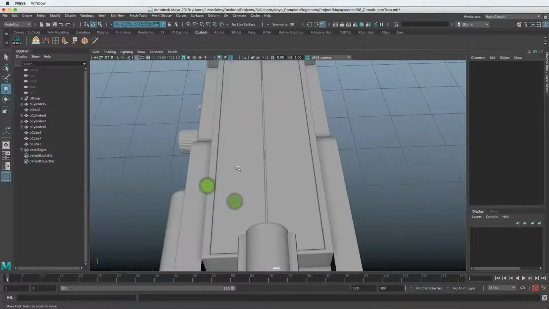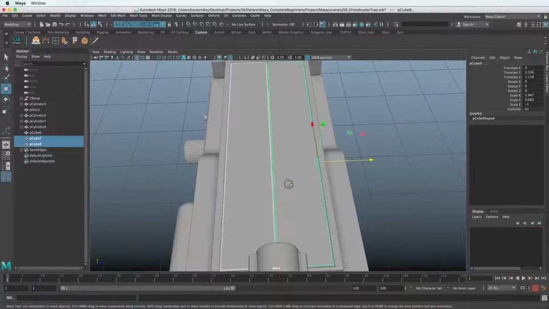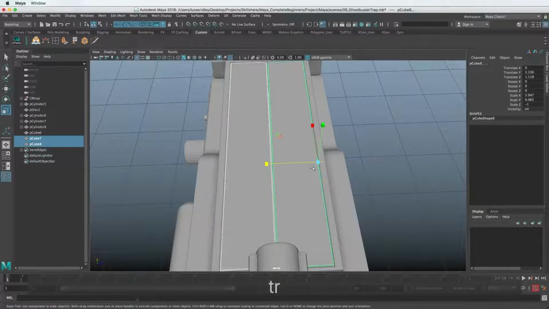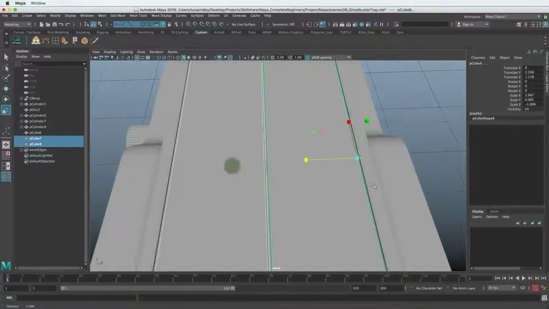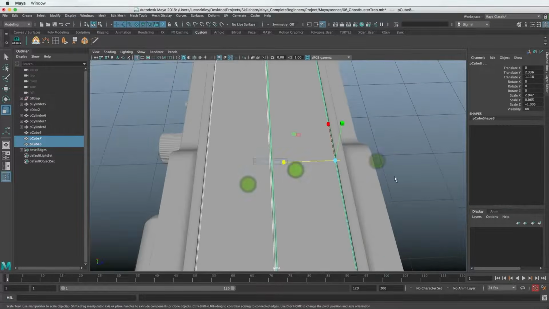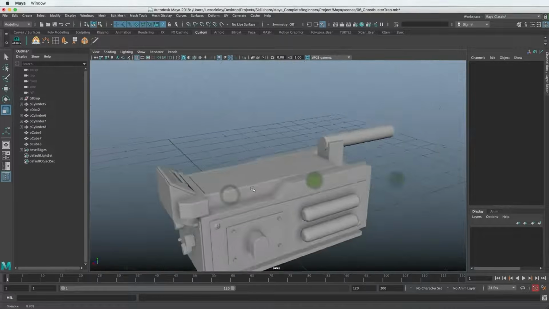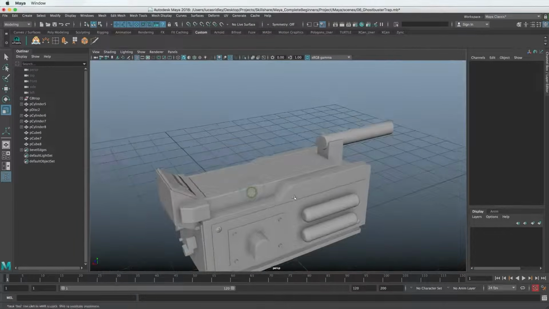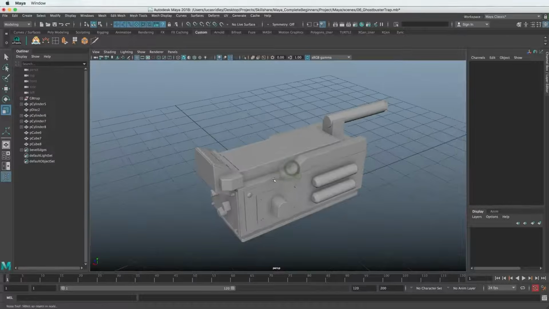Yeah, let's just bring those in just a little bit. So we can click both of those and hit R, and then just scale from here. Since it's just a small amount, it's not going to really hurt the bevels that we did. Just kind of close that gap just a touch. Cool. So now we have our Ghostbusters trap, pretty much.